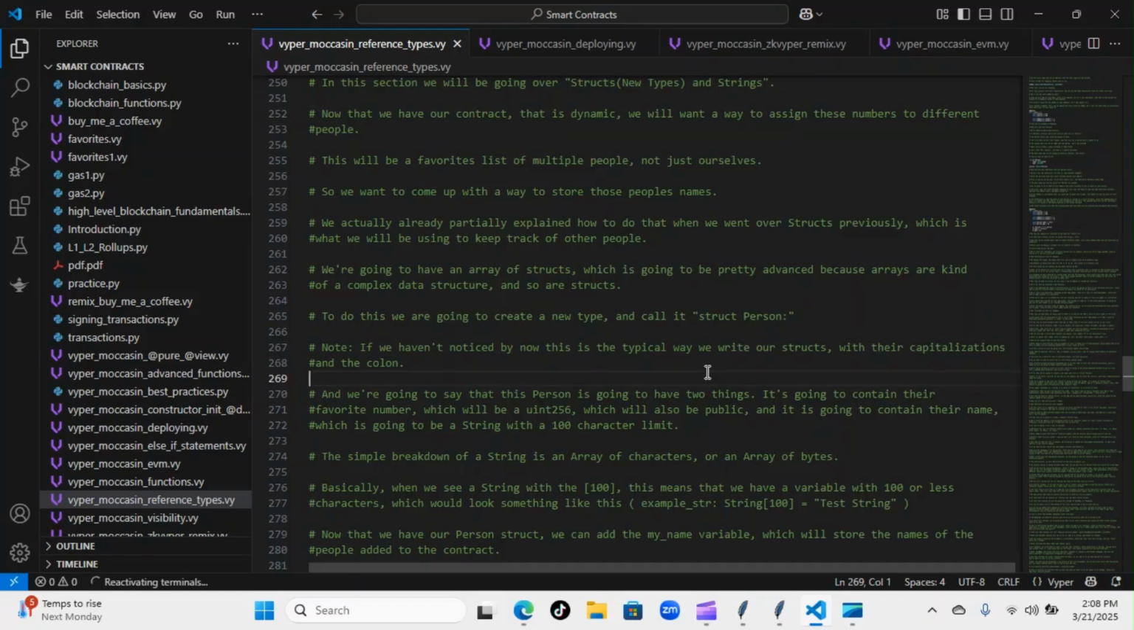To do this, we are going to create a new type and call it struct Person. Note, if we haven't noticed by now, this is the typical way we write our structs with the capitalizations and colon. And we're going to say that this person is going to have two things. It's going to contain their favorite number, which will be a type of uint256, which will also be public, and it's going to contain their name, which is going to be a string with the 100-character limit, which is also going to be public.